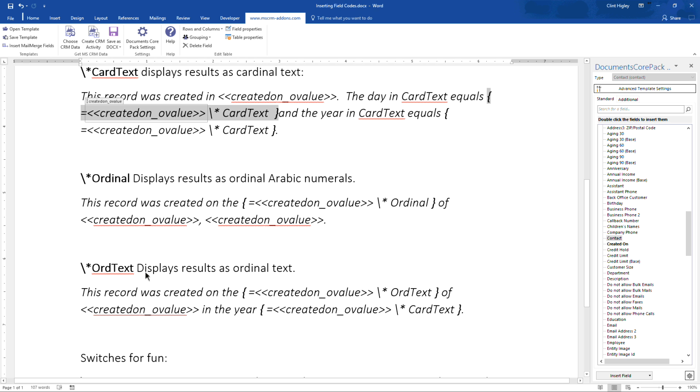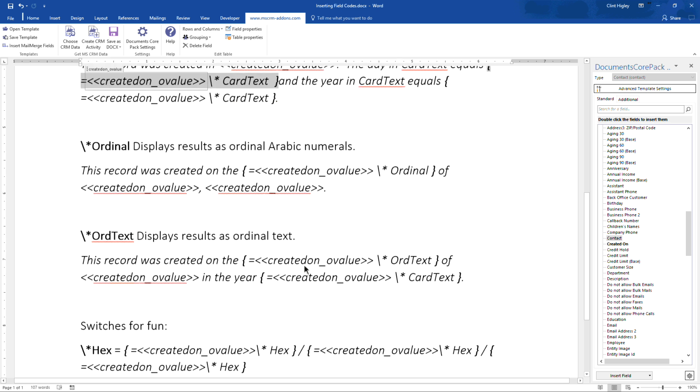The next is ordinal text, \* ordinal text. It's actually going to display the results as an ordinal text. So instead of getting one ST, the first, it's actually going to spell out first or second or third. It's actually going to spell it out for me. Really handy thing. Again, created the same way. Just put it in there, change it around, isolate my day, and give it that \* ord text tag.